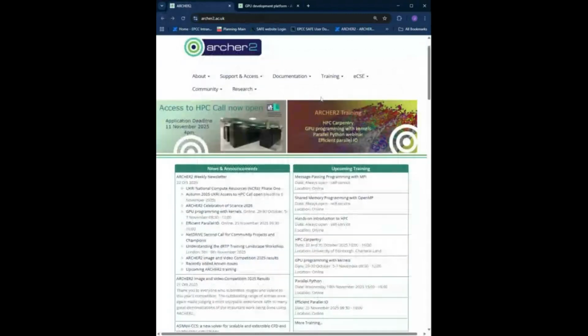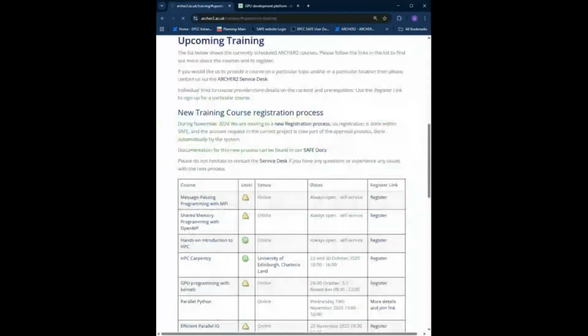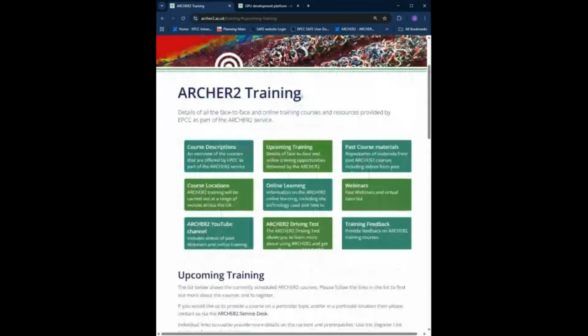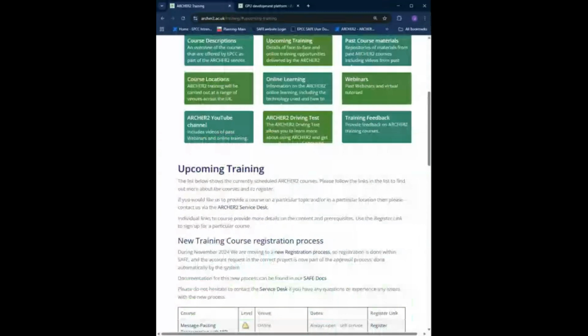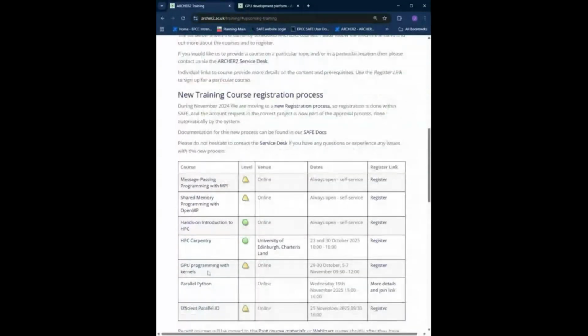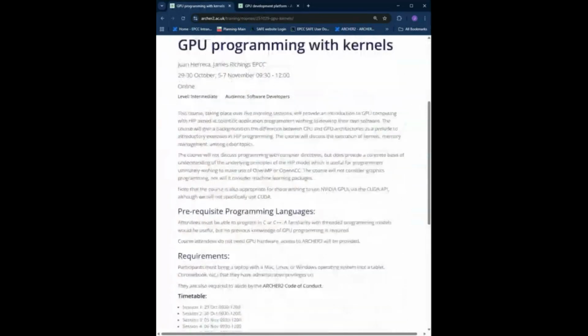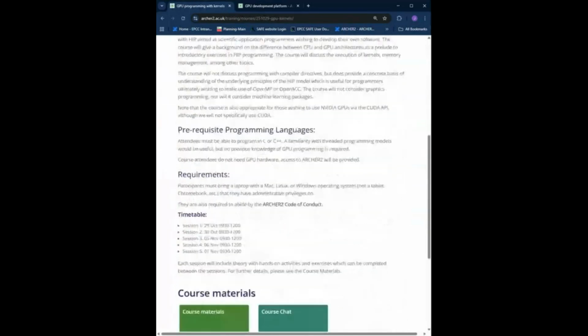In case everyone wants to know where all the materials are and what we'll be using for the course, this can all be found via the ARCHER2 website. You should have been sent links for this in advance, but just so everyone can find it in future if they get lost, we just click on training. So either that big banner or there's a training option up here. Upcoming courses is this GPU programming with kernels option. The 29th to 30th of October, the 5th to 7th of November. And all the details of the course are here.